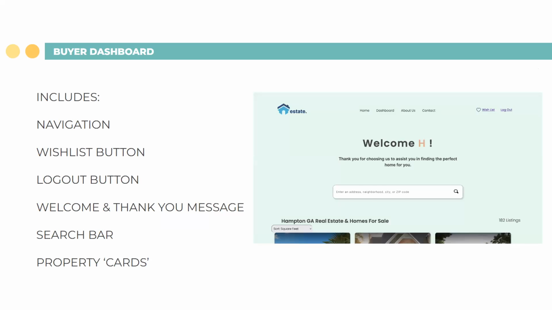After signing in, the user is able to see their dashboard. The user is greeted with a welcome and thank you message. The top part of the buyer dashboard page is similar to the home page, but now the user can see the dashboard option in the navigation bar, and instead of the sign-in button, there's a wish list and logout button on the top right. In the middle, there's a search bar, and from the terms that were searched, it will fetch the details of the property and display the cards accordingly.